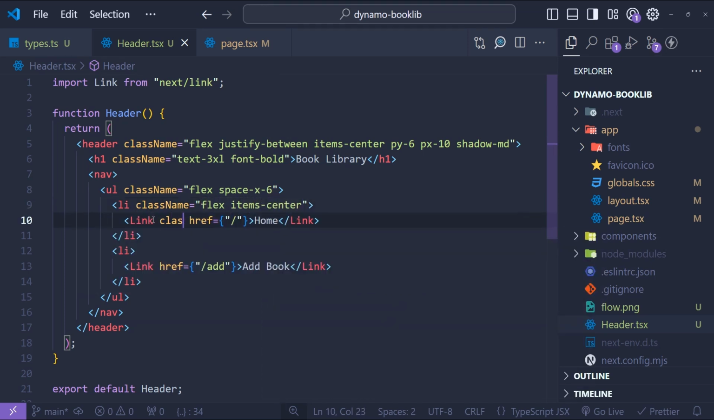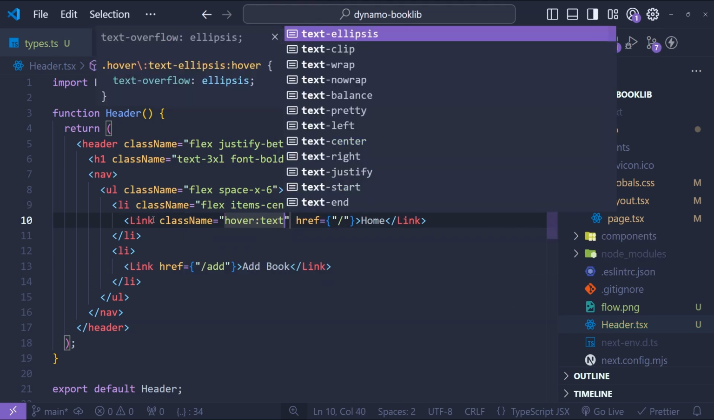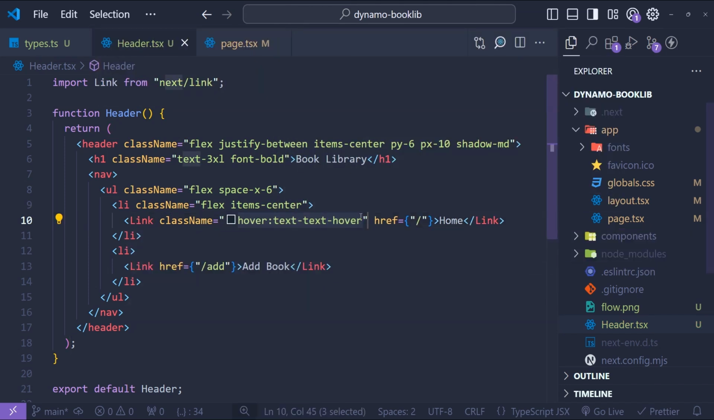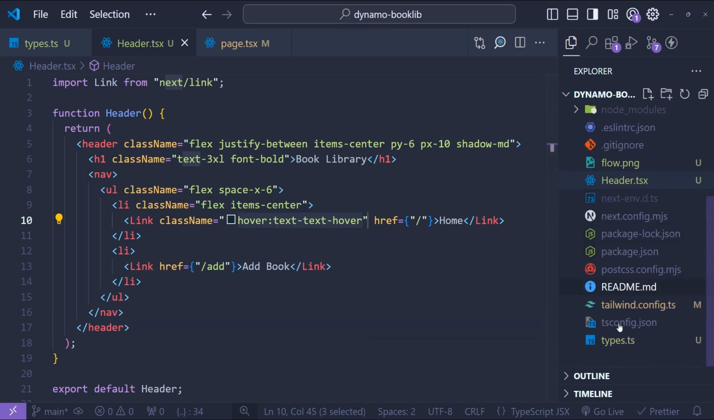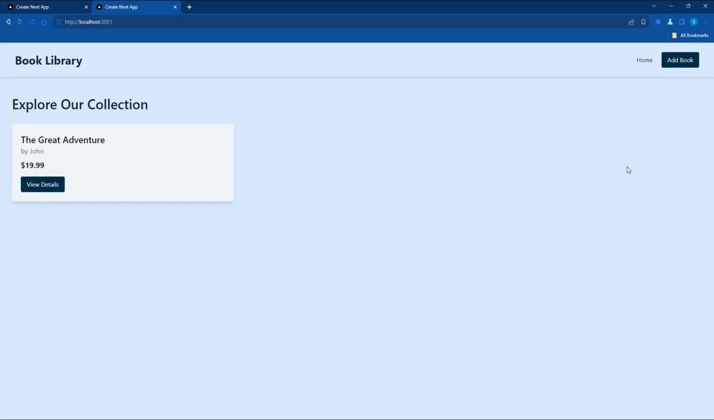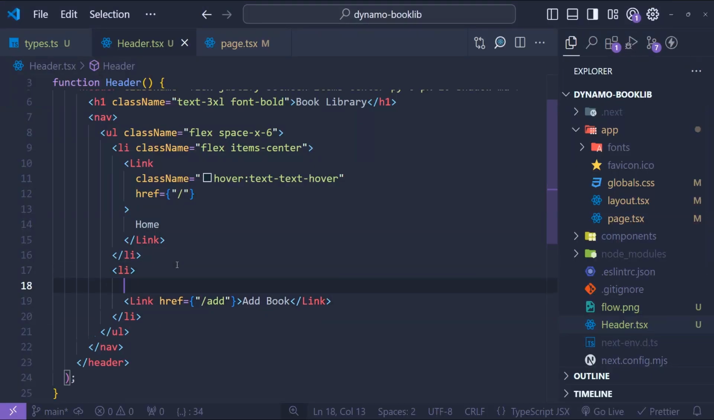Yeah, in the link, let's add a class name for hover. Text should be text-hover. We have added this text-hover in our tailwind.config.ts. As we can see here, the add book will look like a button. So let's just wrap this link within a button.